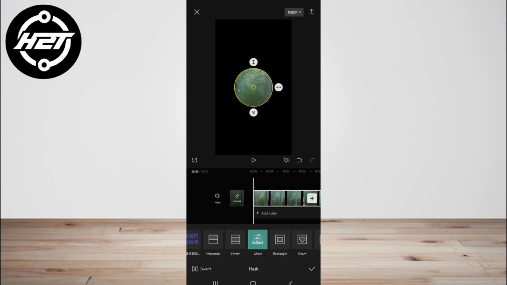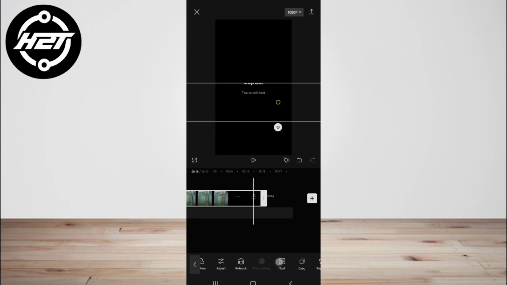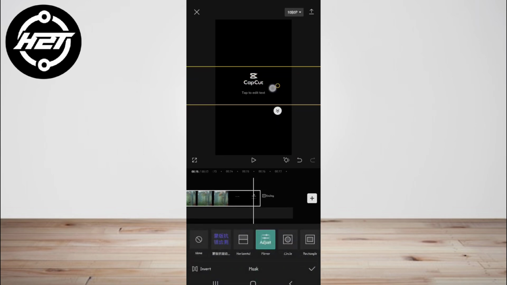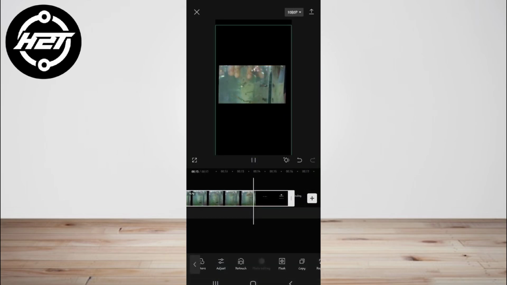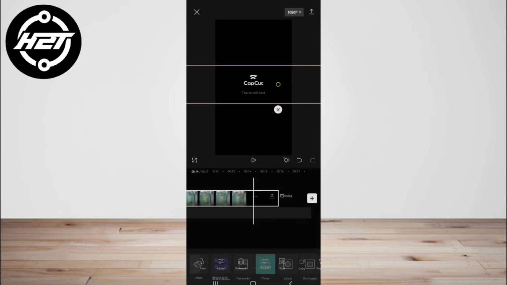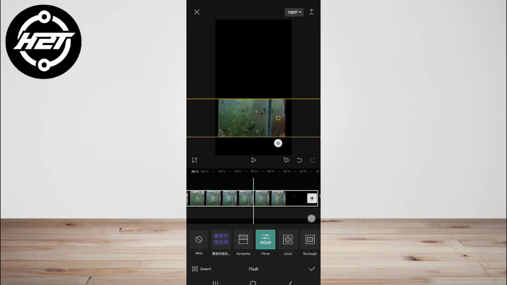Adjust the mask setting to blend it seamlessly with the background. You can fine-tune the opacity filtering for a smoother look. And preview your video to ensure the text is effectively covered. Make any final adjustments as needed. Once you're satisfied, tap Export in the top right corner to save your video. And that's it.